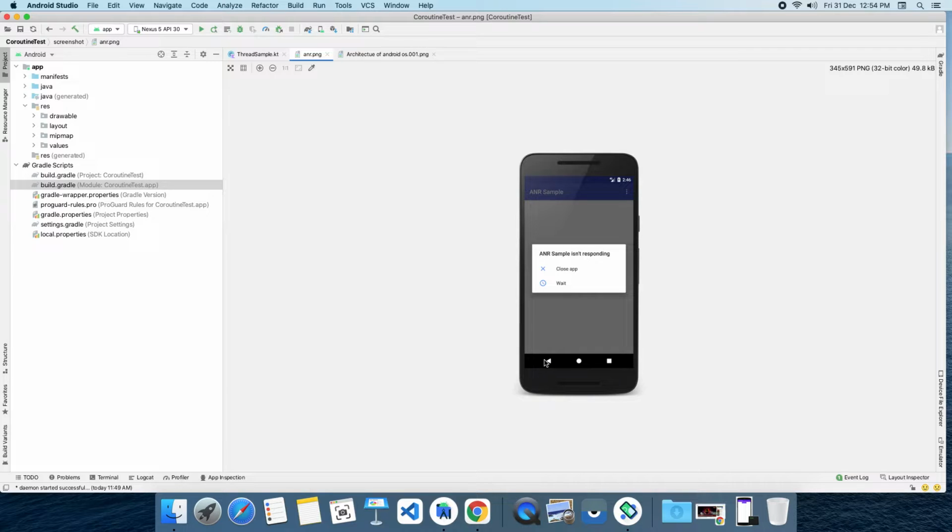And second problem, switching from background thread to UI thread. Whenever your time-taking process gets completed, we want to post the data from the background thread to the UI thread. So switching from the background thread to the UI thread is an intensive process, so that we need to avoid.